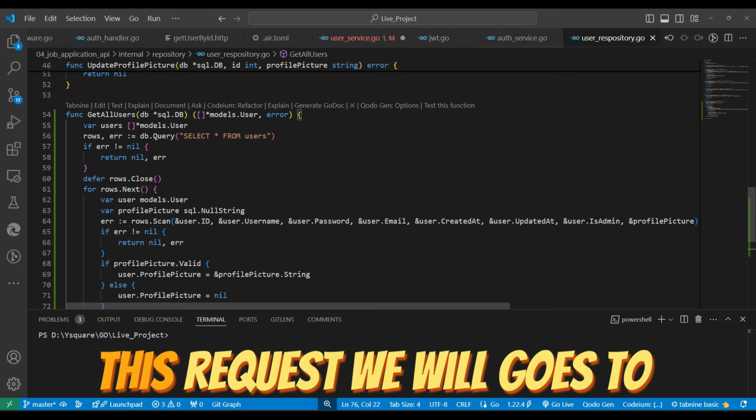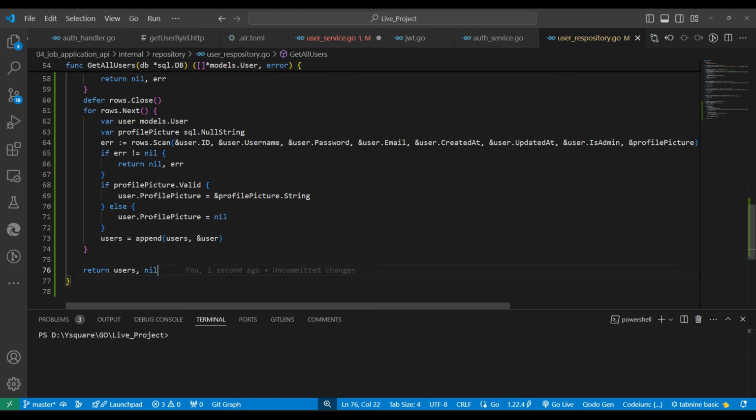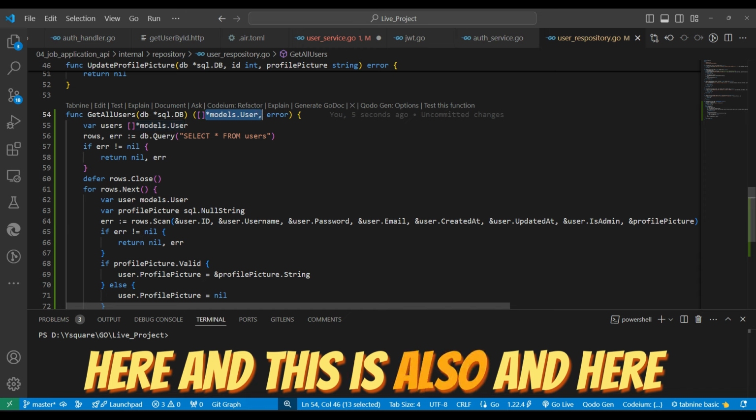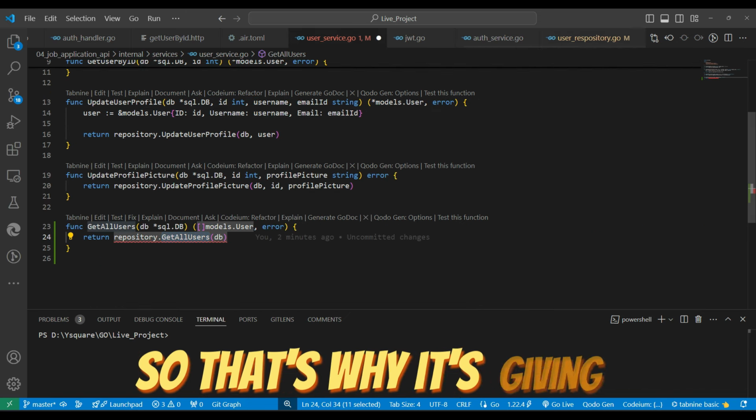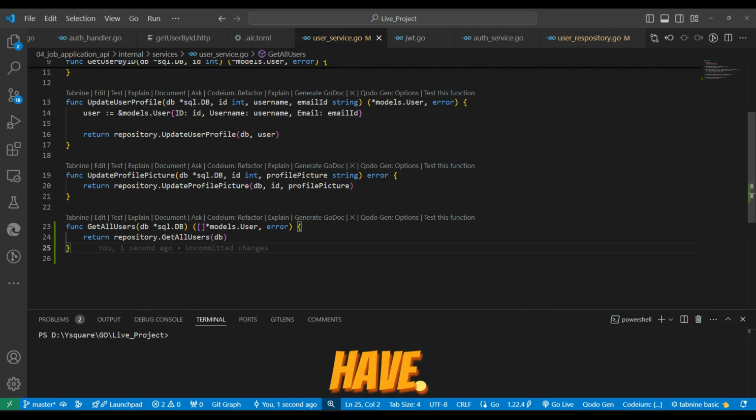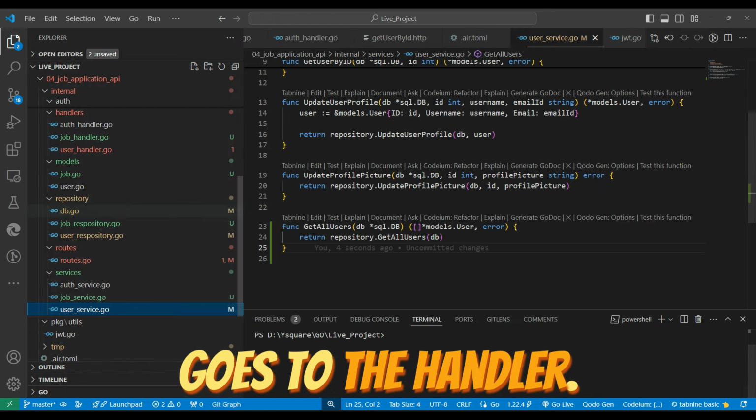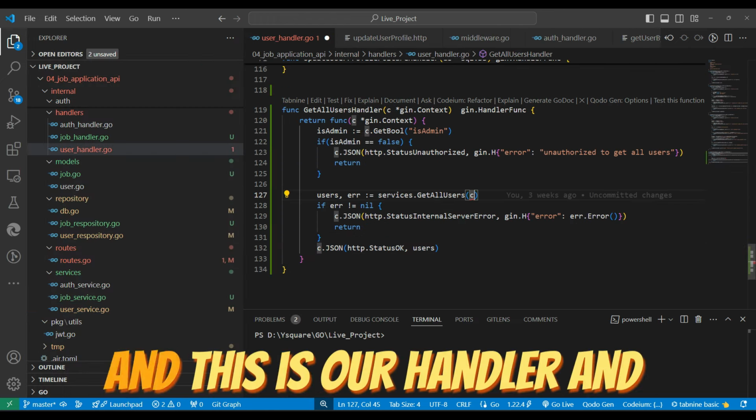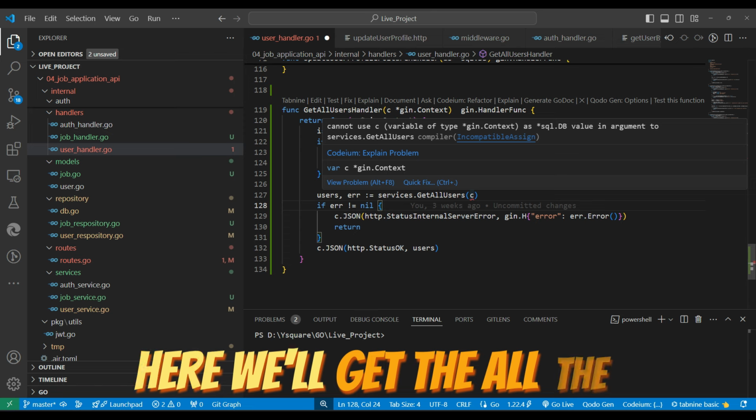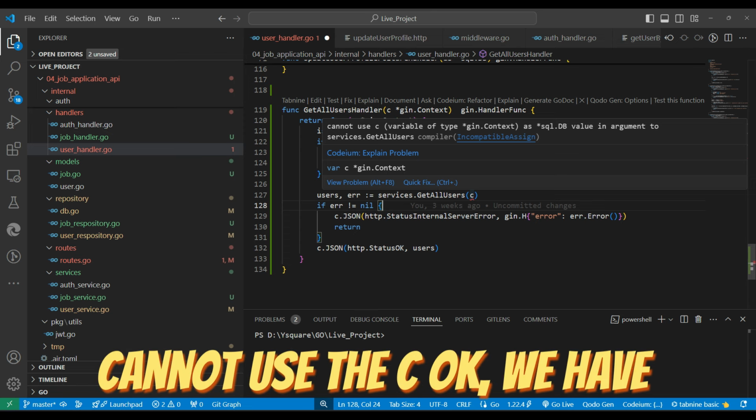This is correct. This request we will go to here, and here this is the pointer type, so that's why it's giving errors. So pointer type of slice we have. After that this request will go to the handler, and this is our handler, and here we will get all the requests. Cannot use the C.